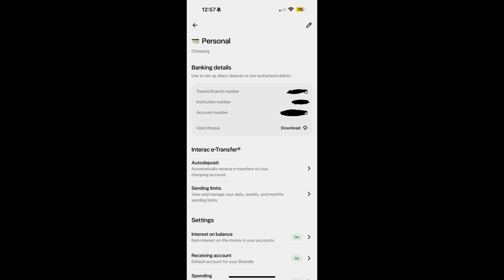A void check contains the same banking information and is often requested by employers or companies when setting up automatic payments. One small tip before you share these numbers: double check that you're providing the correct information and only share your banking details with trusted organizations or people. And that's all there is to it.